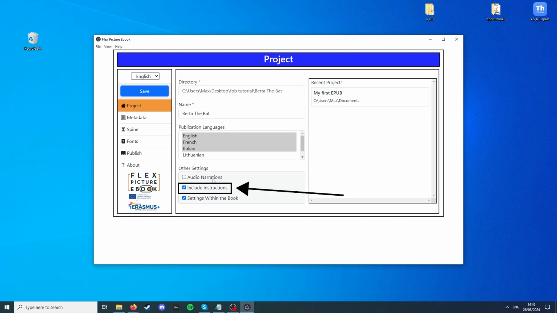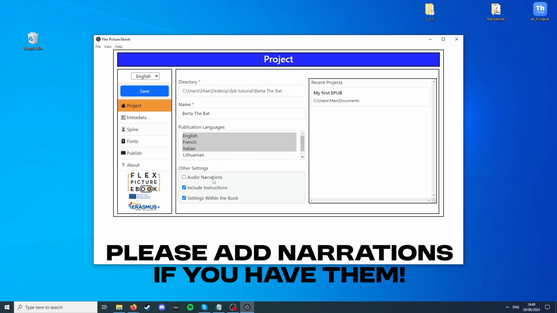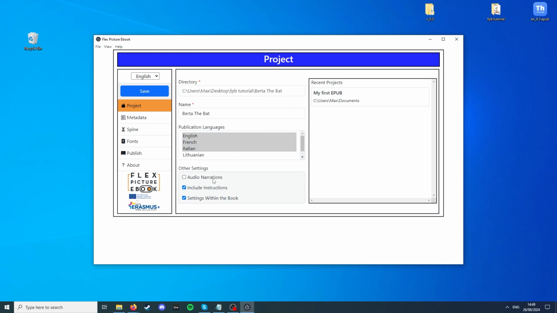Include instructions refers to the instructions at the end of the books, and the settings are the page at the front where you, for example, select text size, fonts, and other options. I suggest you leave both in because it makes your book way more accessible, but if for some reason you don't want to include them, you can do it here. But again, I highly encourage you to leave it.